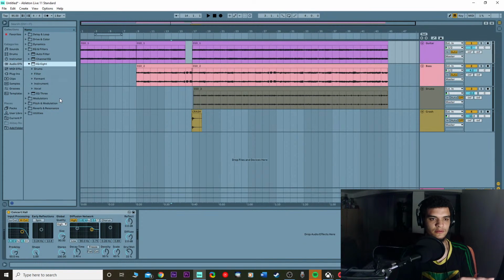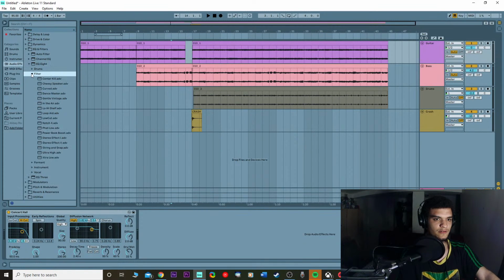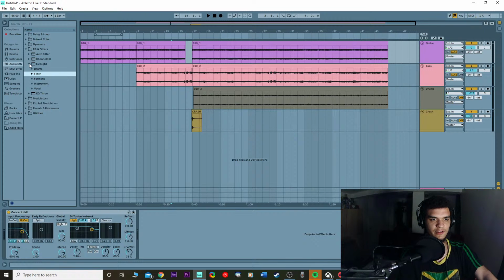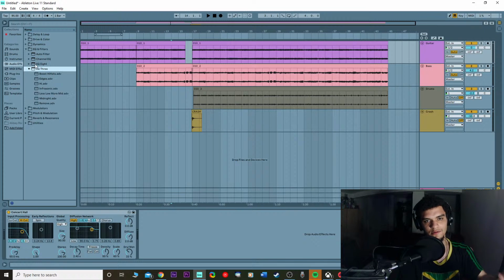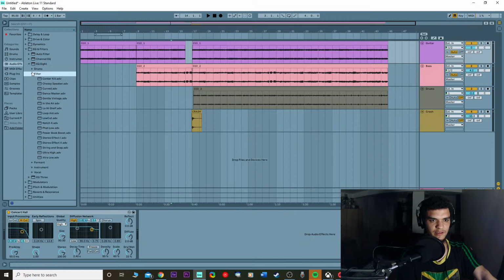So the more EQ settings that allow you to manipulate, the more accurate you can get the sound to how you want it to be. So you could use EQ8. There's also EQ3, which only has 3 ways to manipulate it. But I stick with the 8 because I like to keep my options open.